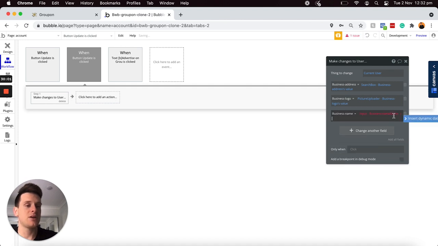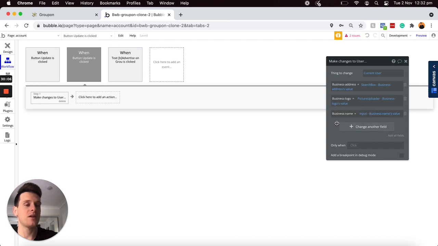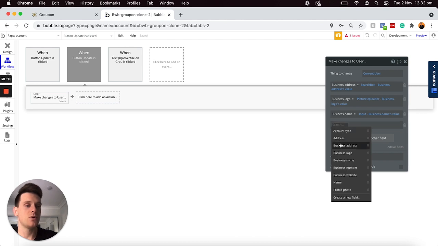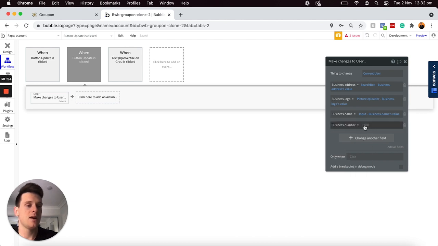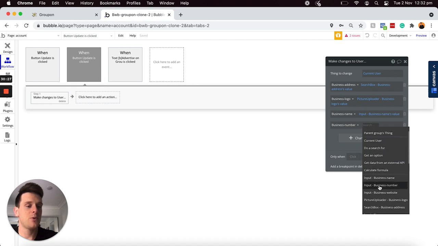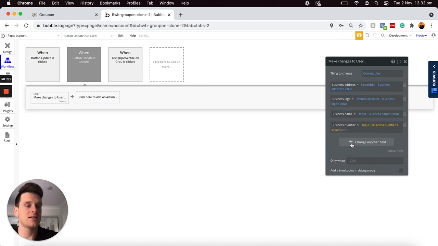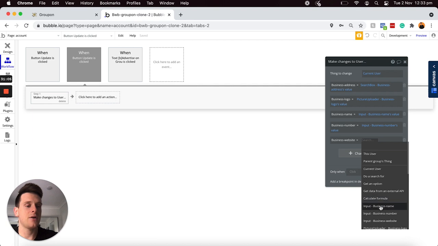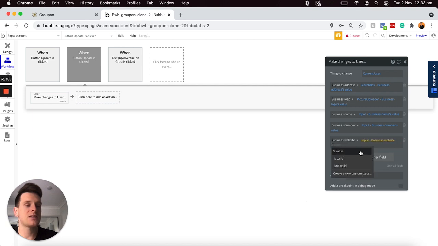And it's at this point that you'll probably see the value of actually updating the names of every single input field. It just makes it easy to determine which input field I'm referencing, whether or not it's the user's name or the business name. It just simplifies the whole process. Then I'm going to want to store the value of the business number. And this will be the input business number's field, its value. Then there will be the business website, which is the same value as the input business website.